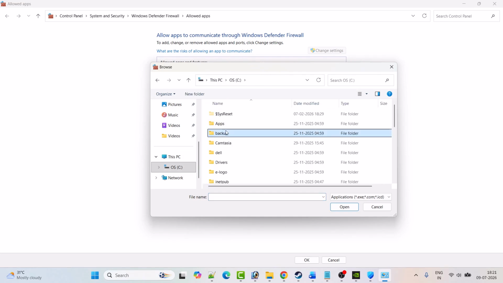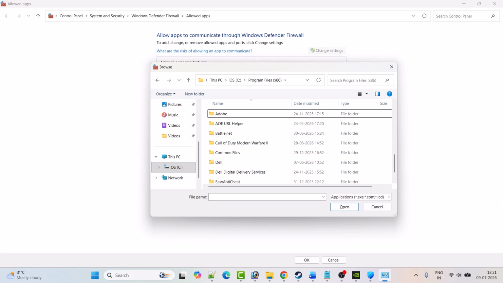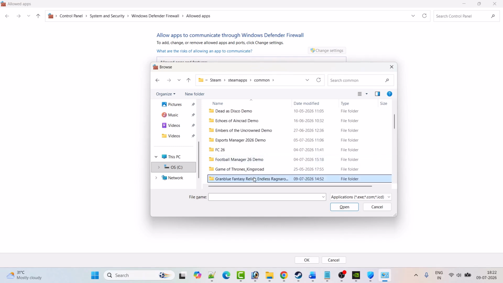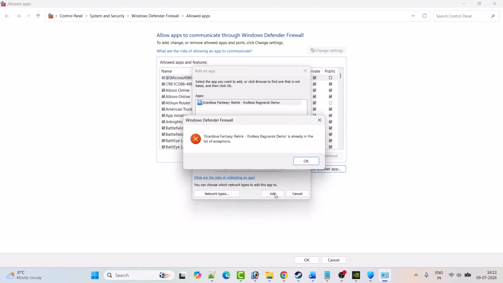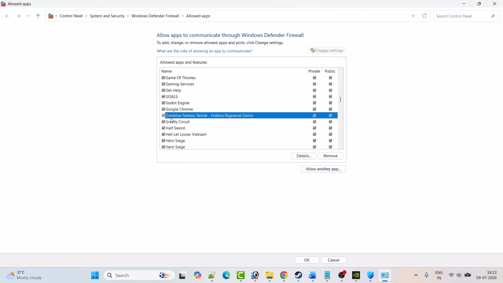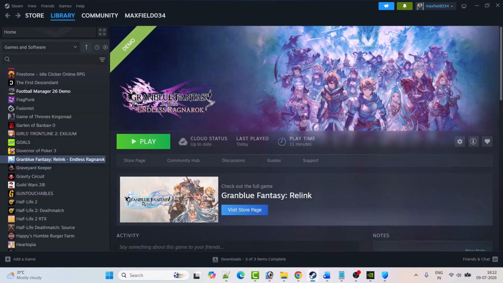So open C drive, open program files x86 folder, Steam apps folder, common folder, open the game folder, select this exe file and then click on open and then click on add. In my case it is already added. You can see over here the game is already added, and after adding it, make sure both private and public is ticked mark and then click on OK to save changes, and then you can go ahead launch the game and check.